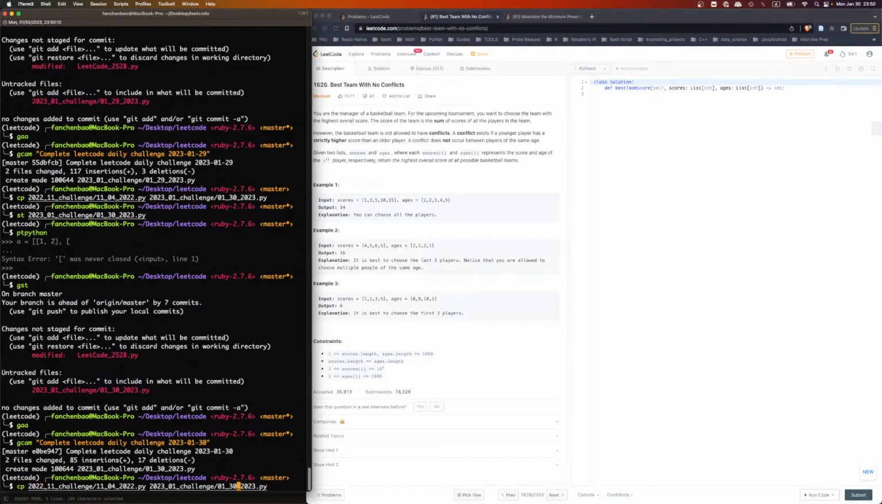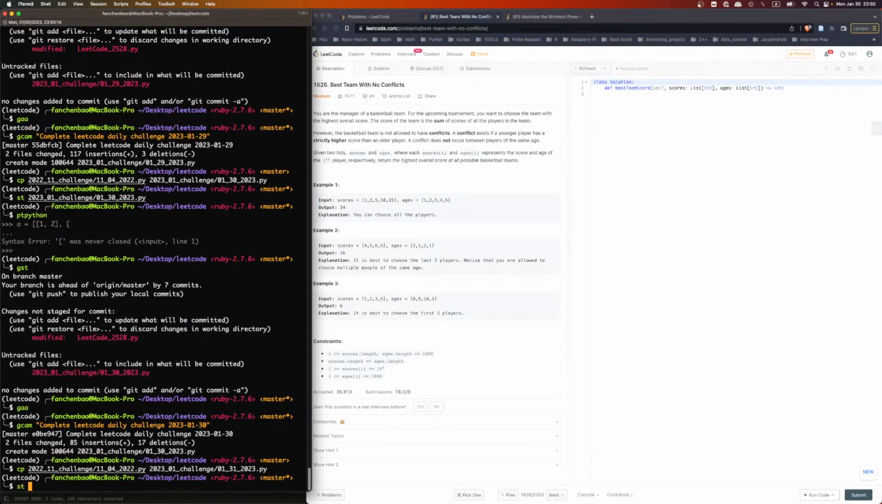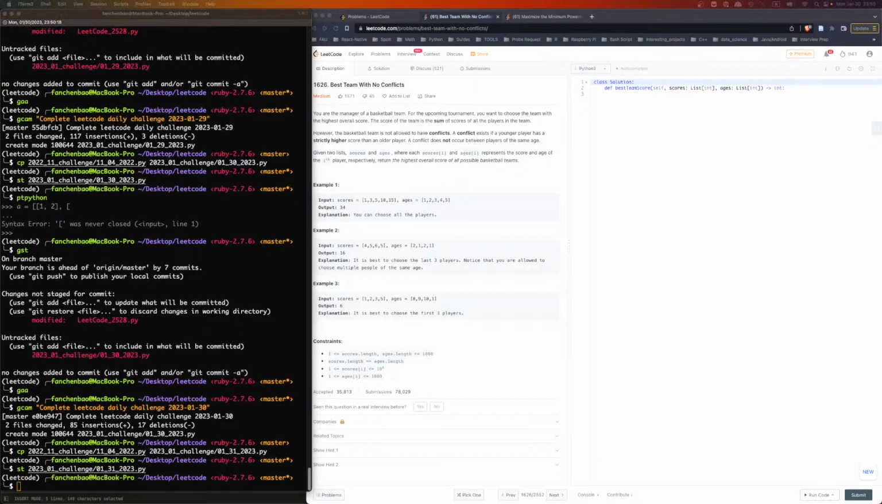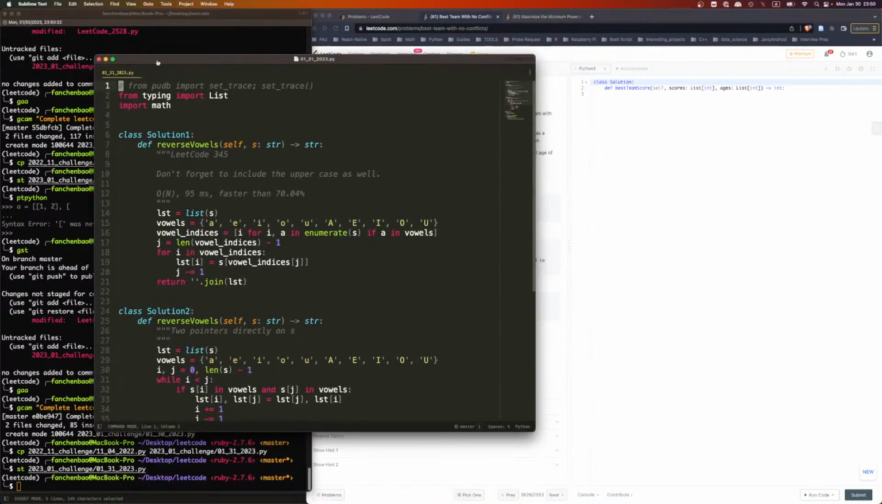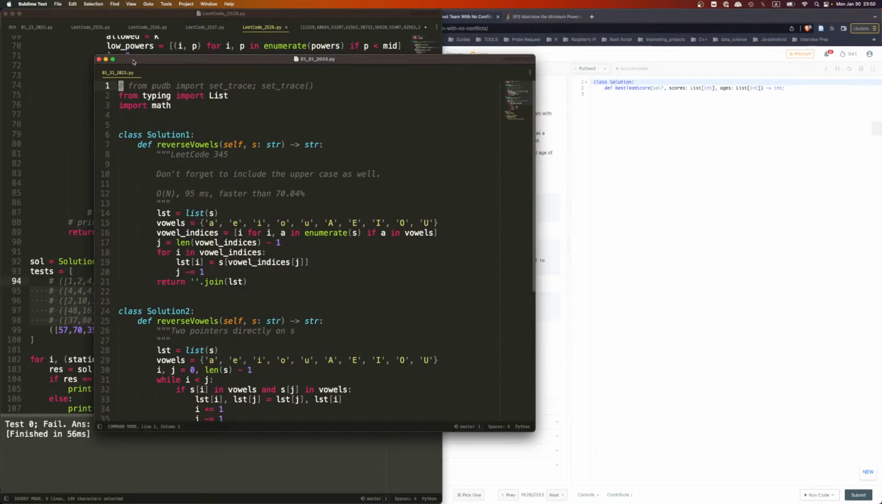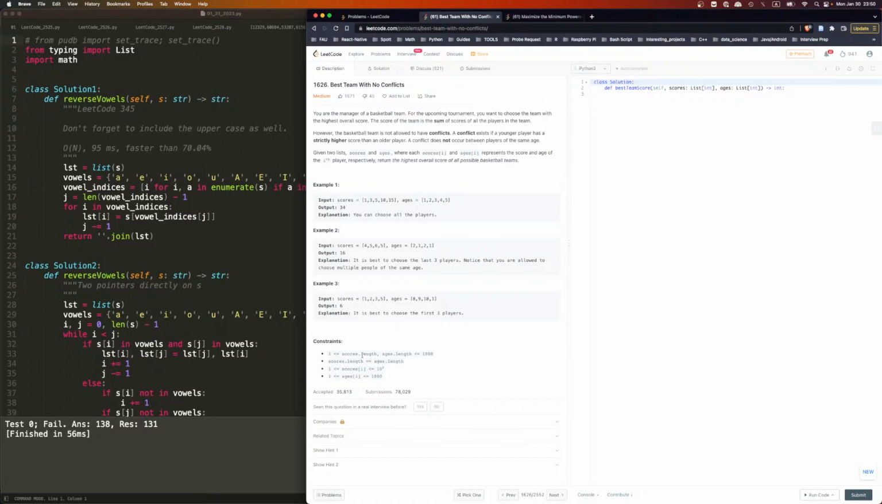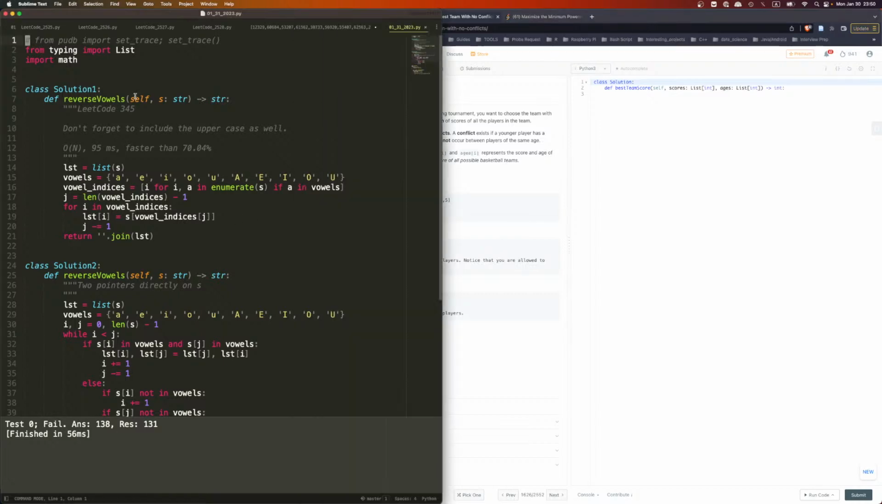DP. We can actually have a little bit of a guess what the DP state needs to be, because you see the length is 1000 and age is 1000, so these two can be your state.